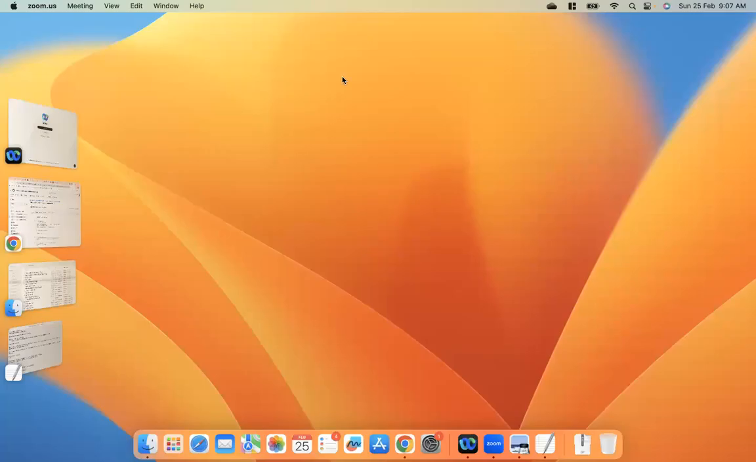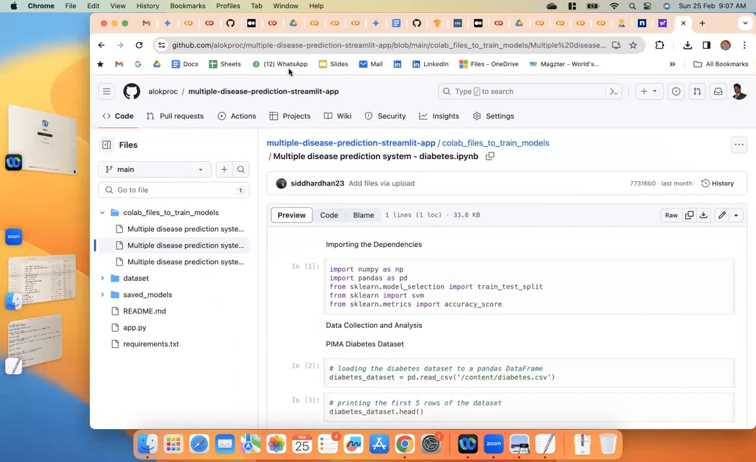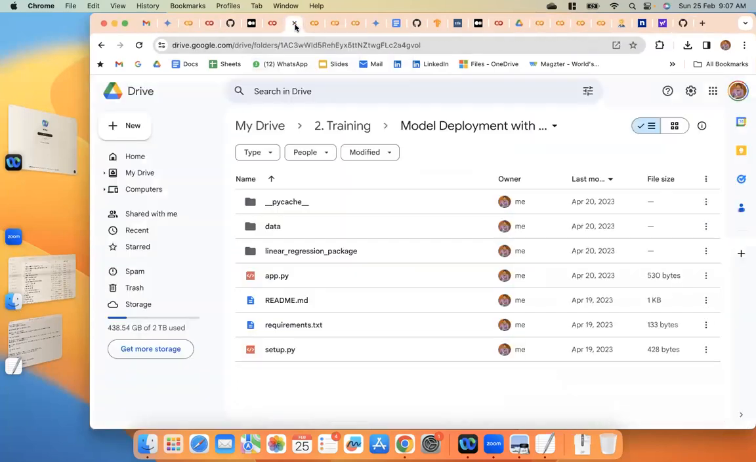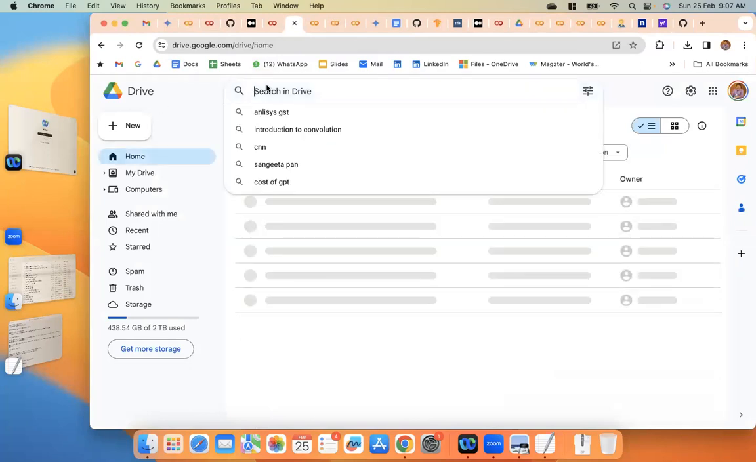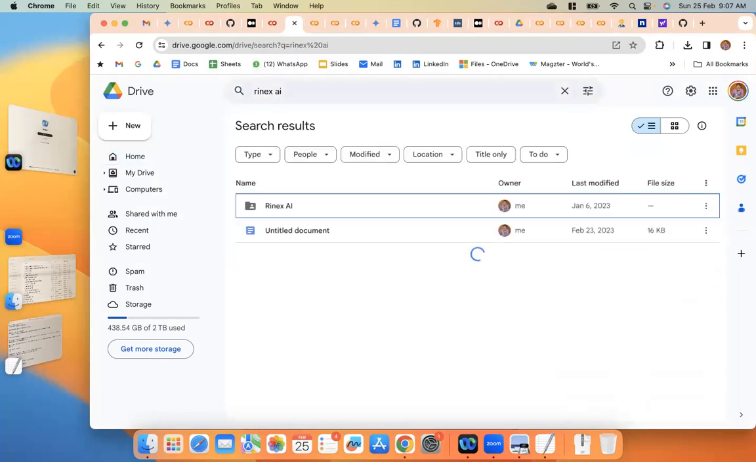I'll share my screen quickly. Okay, coming back to the car data set that we are using, give me a minute.